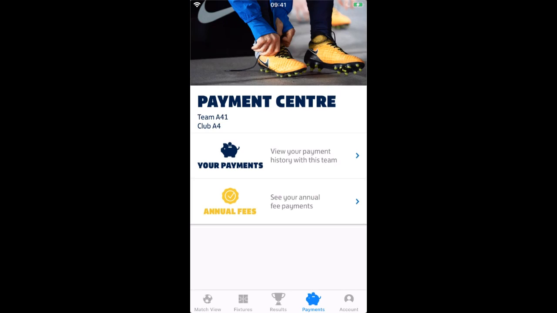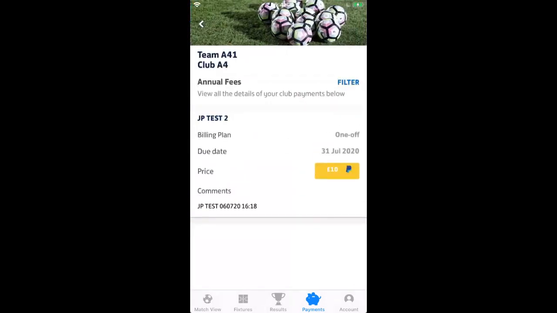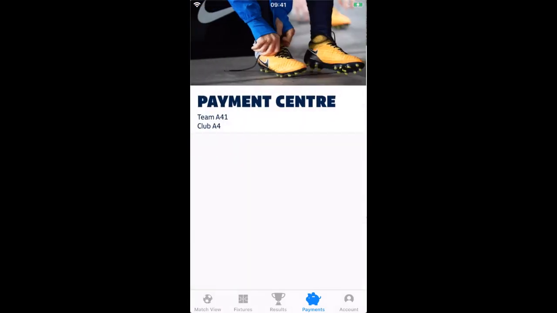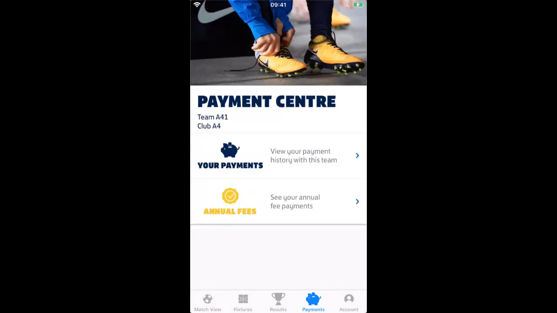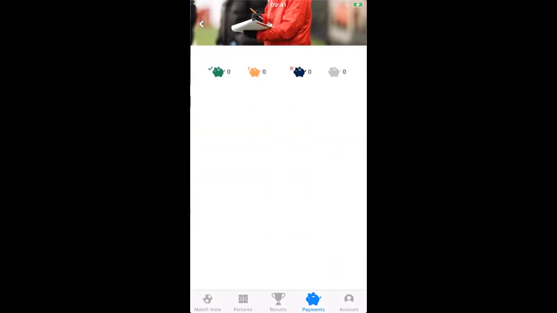But I'm going to go to the payments section across the bottom again as a player. And again, I can look at annual fees, but at this time, it will only display to me, as the player or the parent of a player under 16, which payment structures have been assigned to me. So I can't see what's assigned to my team. I just see what's relevant to me. In this instance, I can see I've been invoiced for just this one £10 sign-on fee, this one-off fee. I'm going to come out of annual fees and go into my payments.